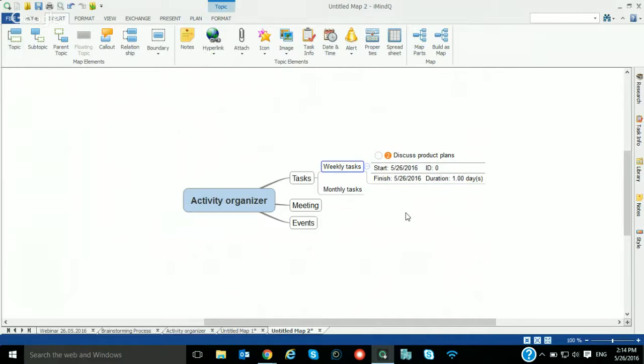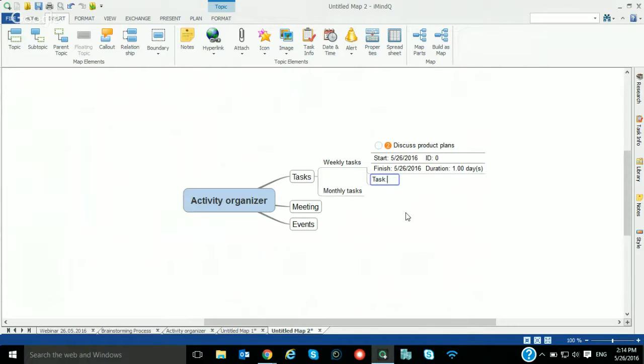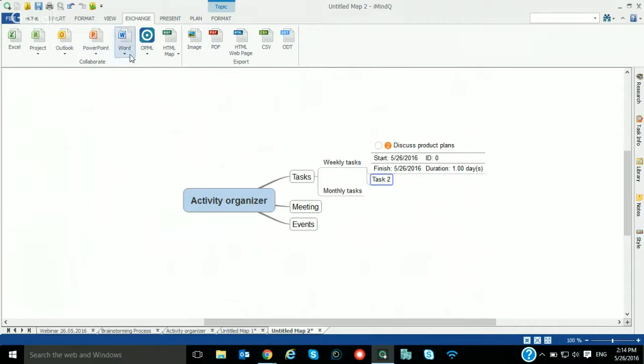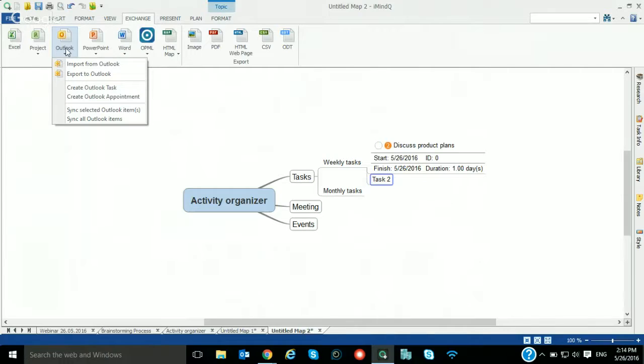For another weekly task, for example, task number 2, I'm going to use another option. When you go to the Exchange ribbon and from the Collaborate option, what we have done with iMindQ, we have given you the option to import tasks from MS Outlook. Also, export these tasks to your MS Outlook. And the other two options are immediately creating an MS Outlook task, which I will show you how to do, and also creating an MS Outlook appointment.